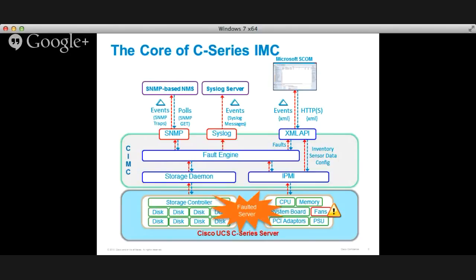So in this case, we've simulated a logical failure for a fan. In this case, we would be looking at the IPMI sensor values within the fault engine. We would notice that there would be some threshold crossed. In the case of a fan failure, the lower fan rotation threshold will have been crossed. At that point, an alert is sent to the fault engine, and that fault engine propagates that fault outside the system through any communication service that's been specified: SNMP, Syslog, or through an XML API listener.